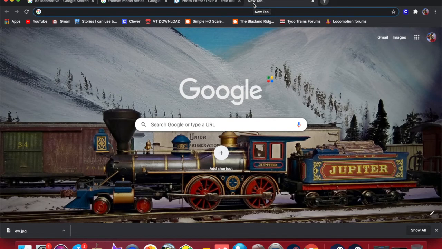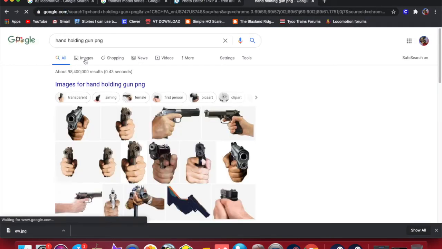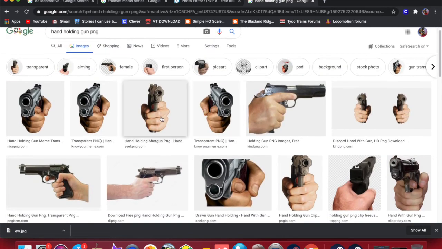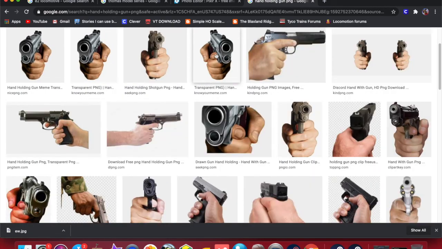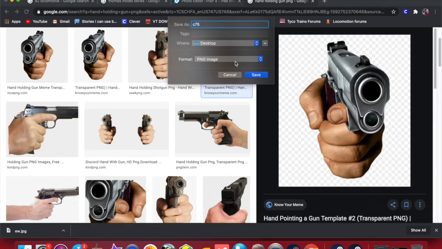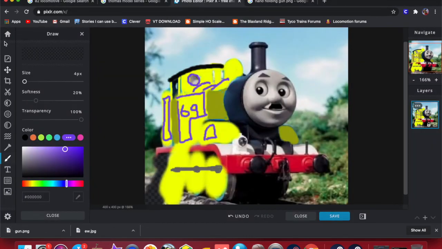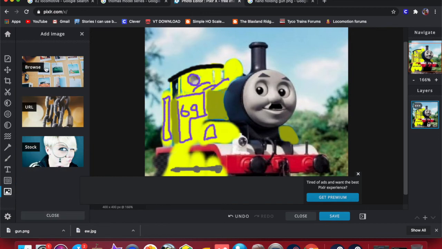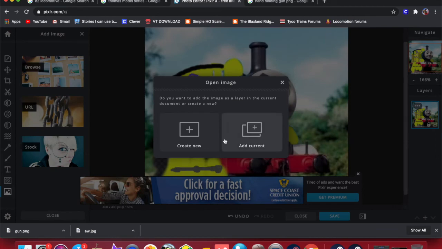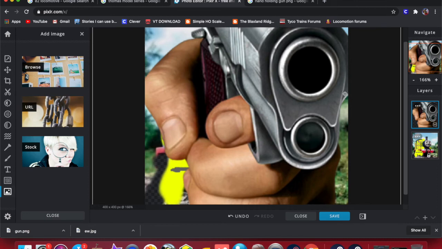But let's add some memes, because we're cool and stuff, and we need memes. So we're going to do a hand holding a gun, and we're going to find a PNG of that. It's not a PNG. Ah, yes, that one. That one's good. So we're just going to save that as gun.png. And then we're going to put that on our OC. Because that is so funny. Haha, we're going to die. He's going to kill us. Haha, XD, lol, LMAO.